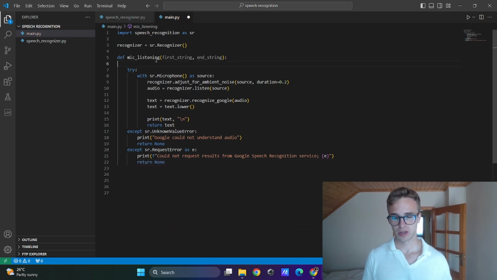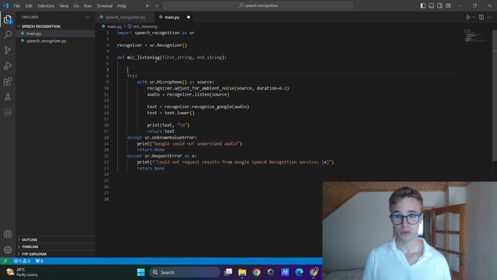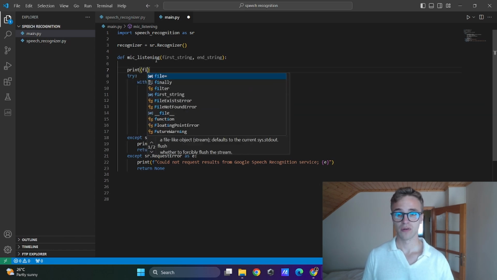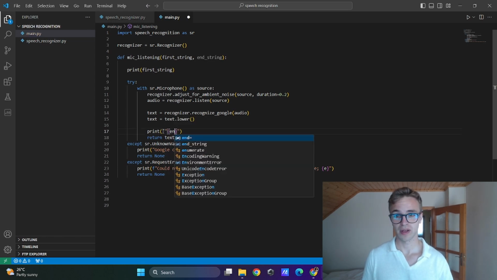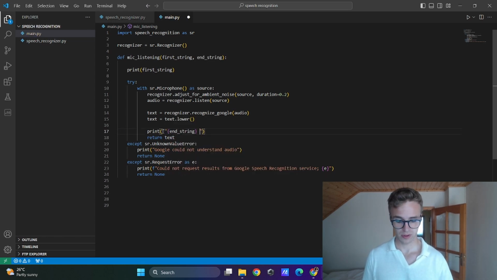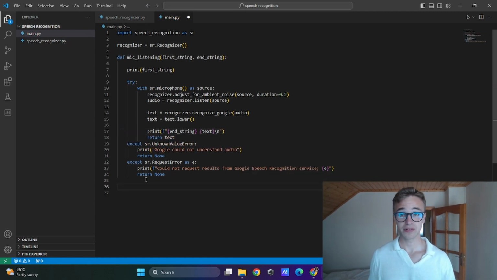And before trying the mic, I will print out the first string. And here, instead of printing only the text, I will print out through the F string the end string with the text and the new line. After the function, I will define a while loop with true, so it will run infinitely, but there will be a break, so don't worry.